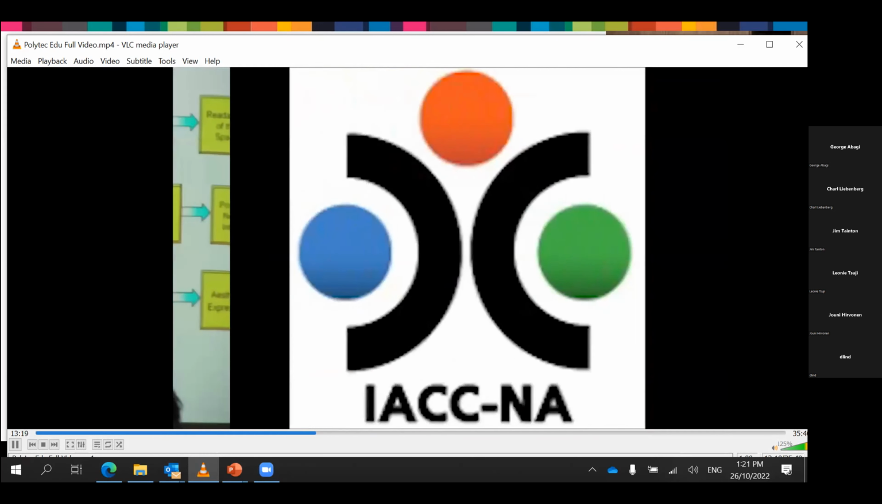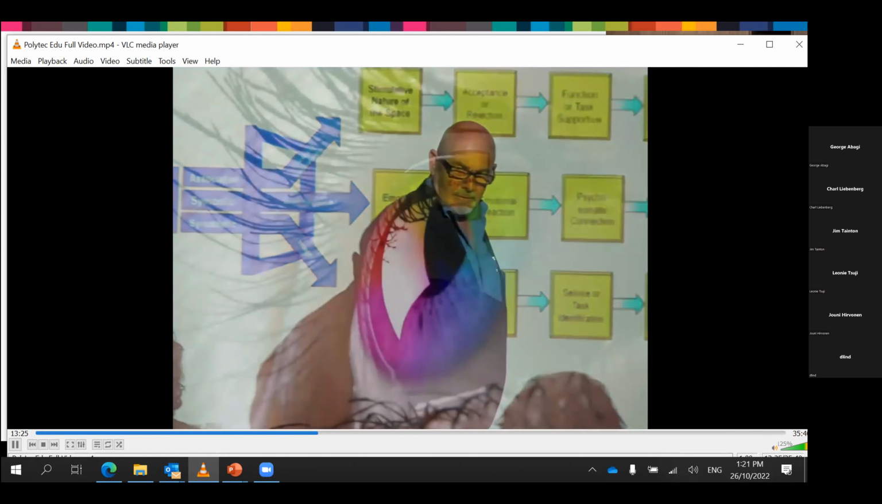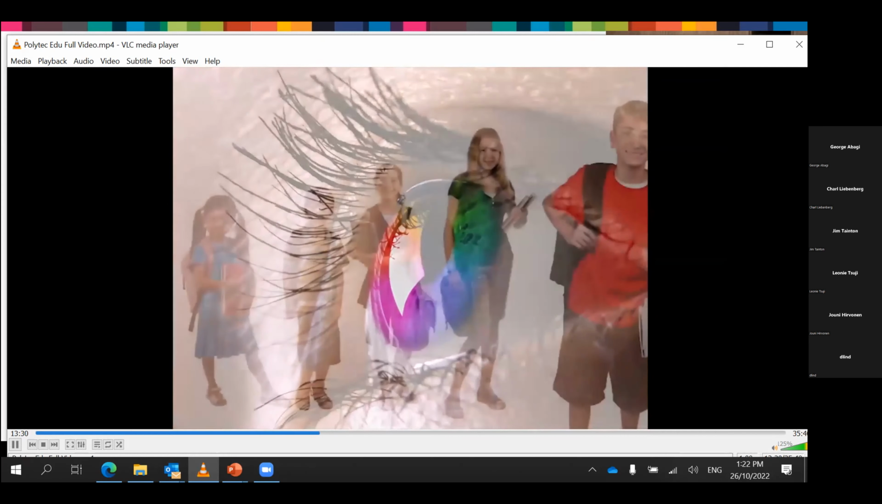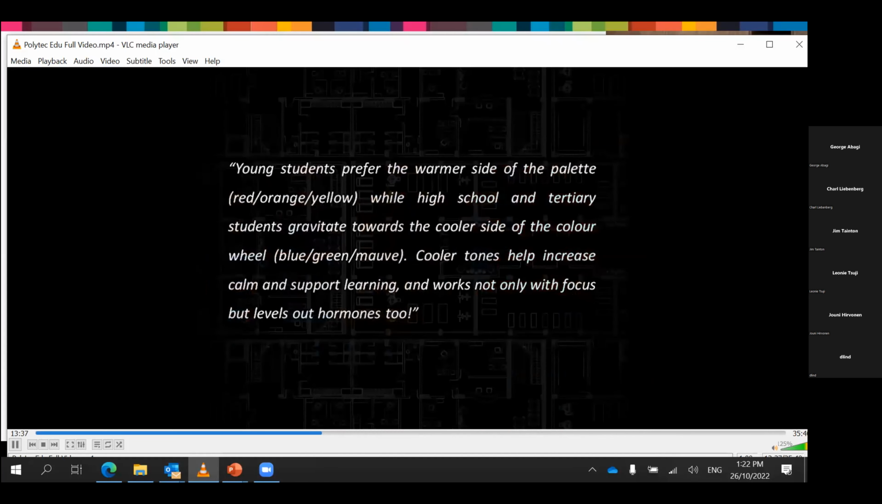Frank Menke, president of the International Association of Colour Consultants and Designers, conducts seminars on the psychological and physiological effects of colour, light, and human reaction to the built environment, and believes that the age of the student should also be considered. As documented in his work, Colour, Environment, and Human Response, Menke suggests that young students prefer the warmer side of the palette, red, orange, and yellow, whilst high school and tertiary students gravitate towards the cooler side of the colour wheel, blue, green, and mauve. Cooler tones help increase calm and support learning, and work not only with focus, but level out hormones too.